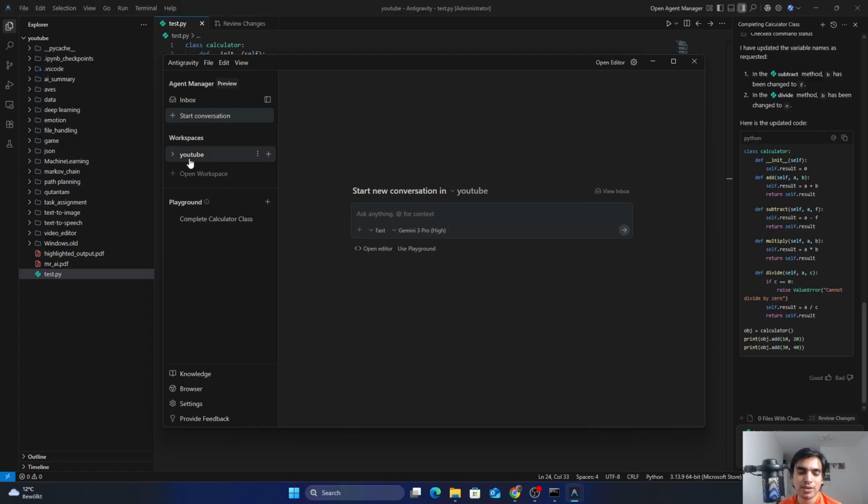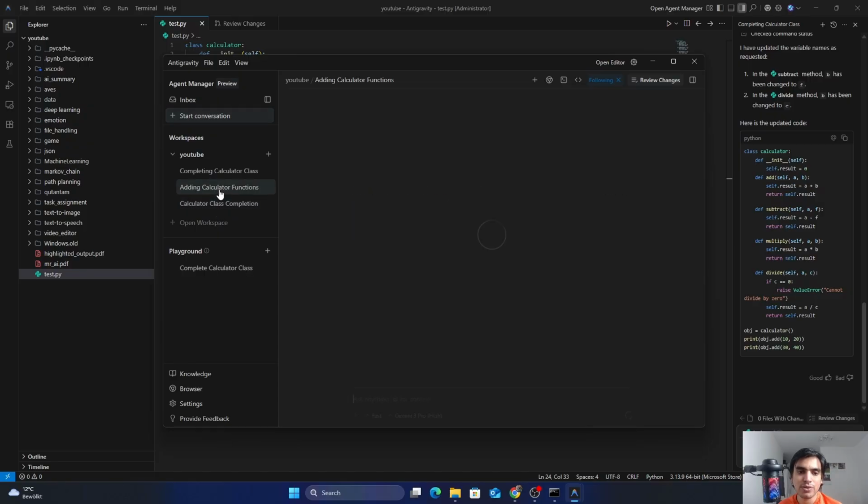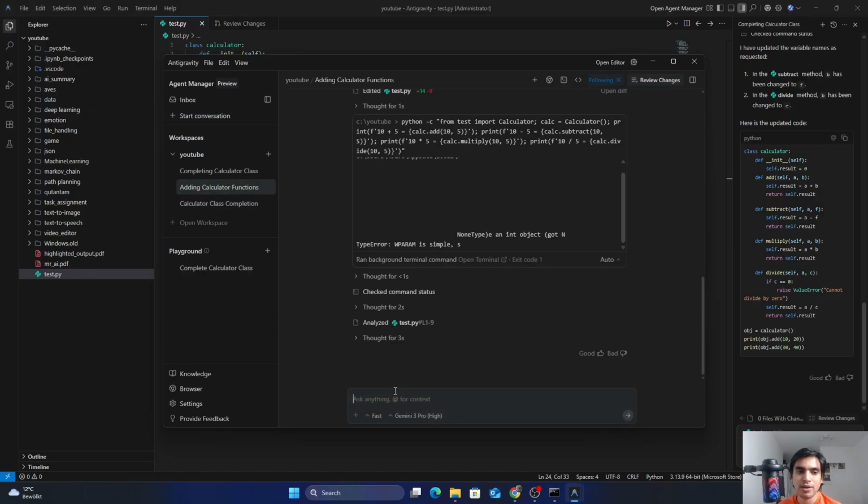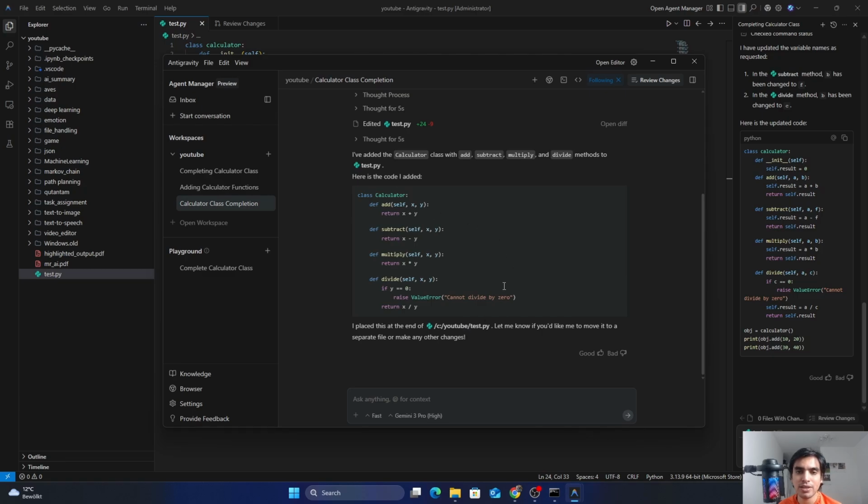And here in the workspace you can see the list of all your workspaces, and you can create multiple agents for different tasks. For example, in my YouTube workspace right now I have 3 different agents, so I can give this agent some task in some file, and I can assign a different activity to this agent to complete. And in the playground you can see the list of the agents that are currently working on some tasks. This is all about Anti-Gravity.